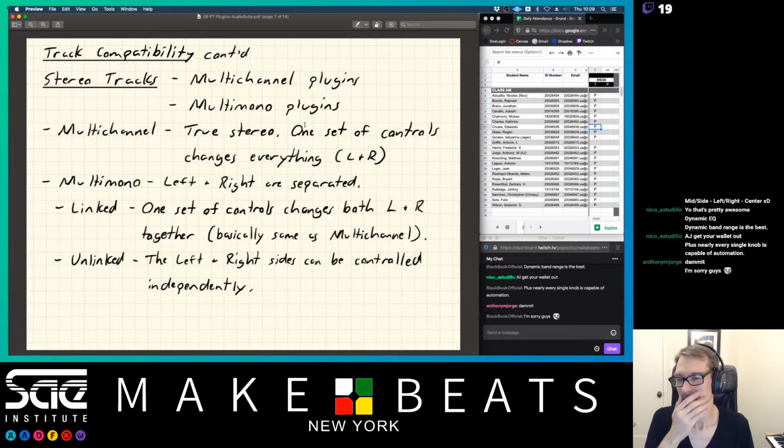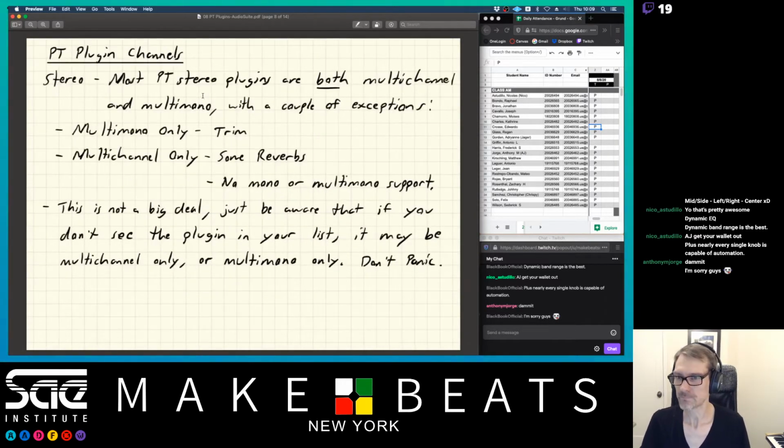All right, so going back over here. So stereo plugins. Most Pro Tools stereo plugins are both multi-channel and multi-mono, with a couple of exceptions, and this is just what I was talking about. Multi-mono only is Trim. Multi-channel only, some reverbs are only multi-channel. They don't have any mono or multi-mono support. It's not a big deal.